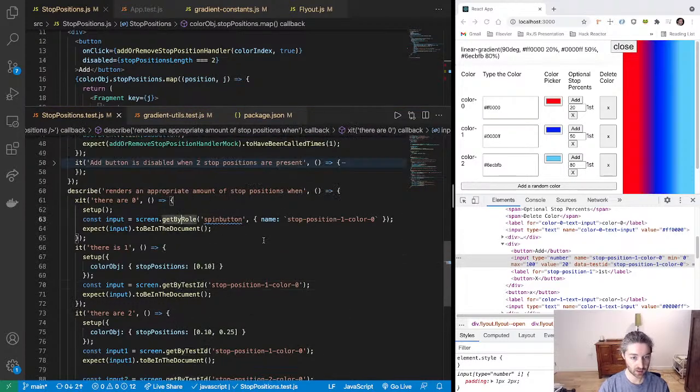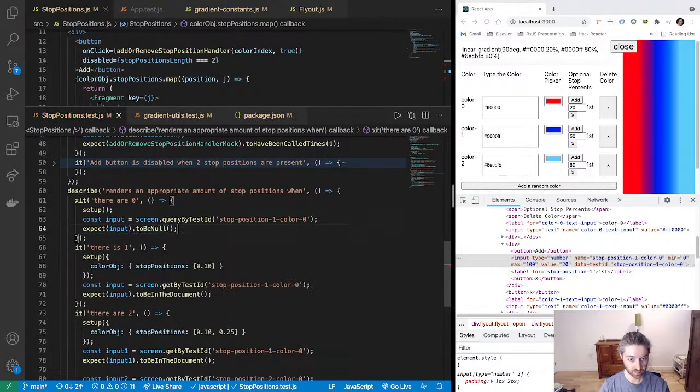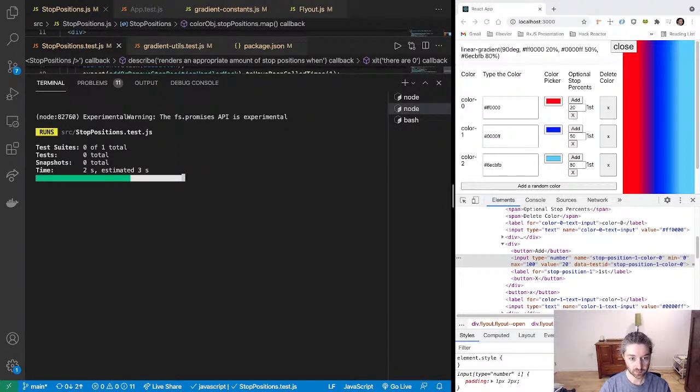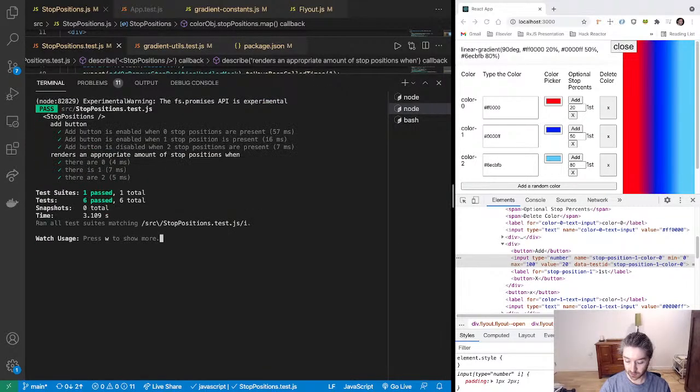And we would do this thing, except not getBy, do queryBy, expect input to be null. Except we still have it. Skipping that test once more. Okay, super.